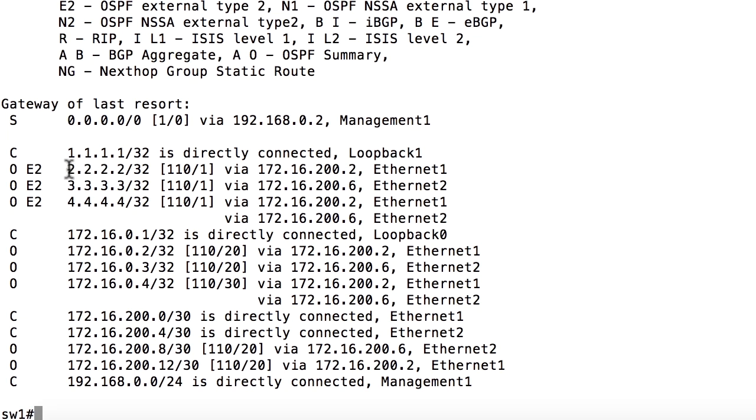We can see that switch 1 knows about switch 2's loopback interface. That network, 2.2.2.2/32, is known via OSPF, and specifically, it's an OSPF external type 2 route. In the output, we can see that network 2.2.2.2/32 is reachable via Ethernet 1, and it has an administrative distance of 110.